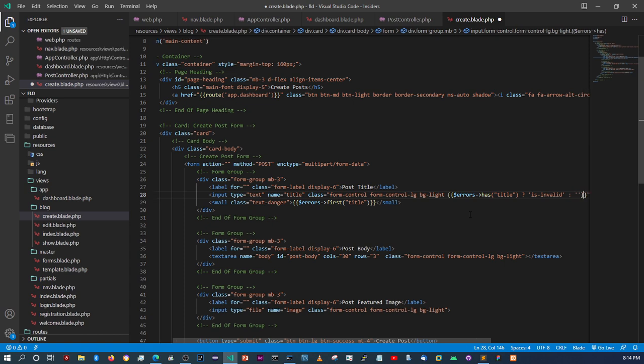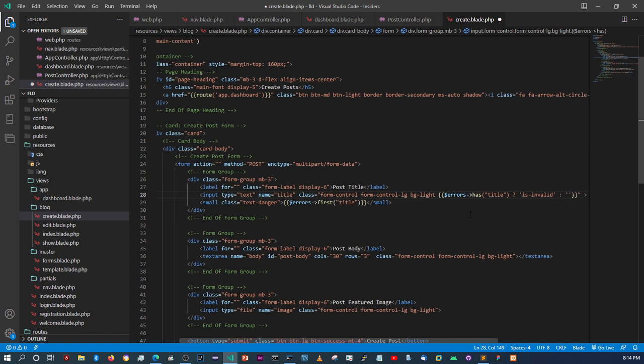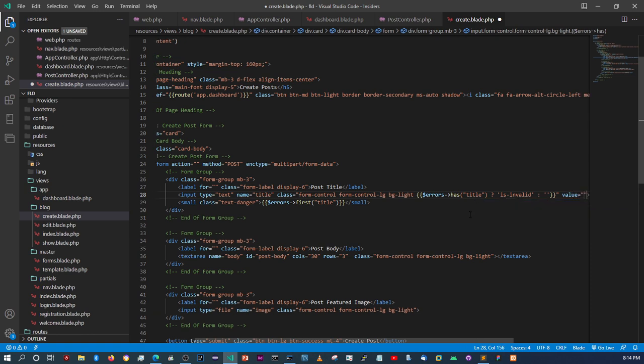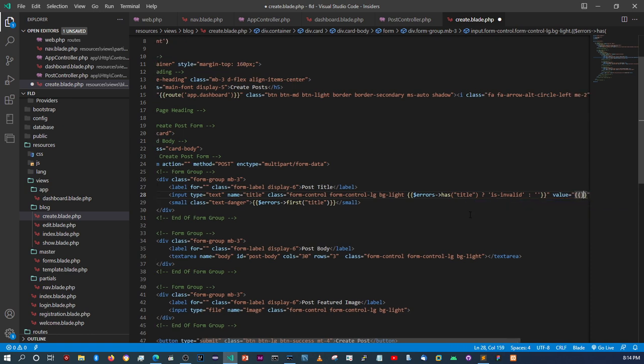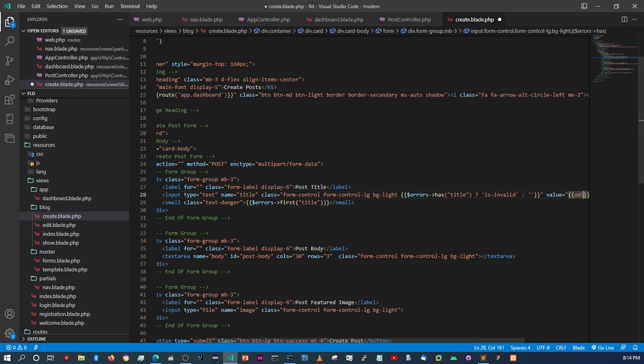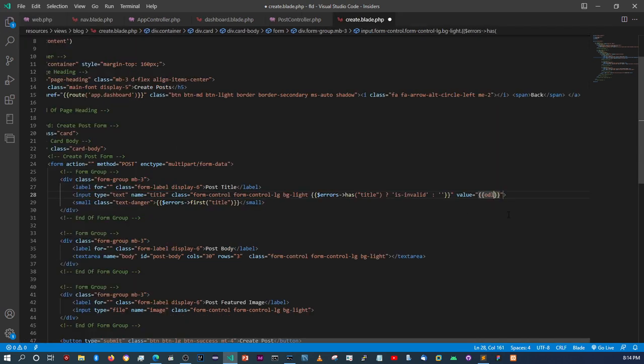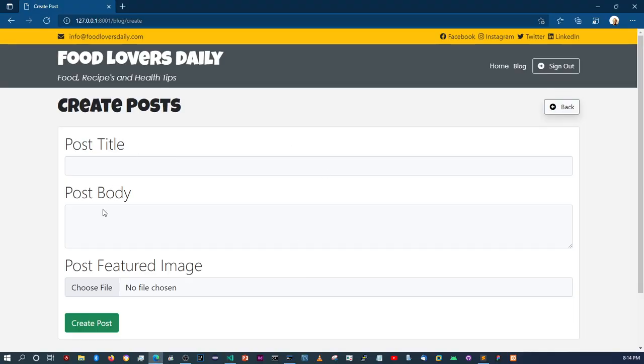All right, and then here we're going to say value, let me close this. We're going to say old, and then we're going to say title. If I didn't explain this before, for those who don't know, what this will do is that whatever value we put in here, if we get redirected back to this page, it'll keep that value so that we don't lose the data that we placed in here.